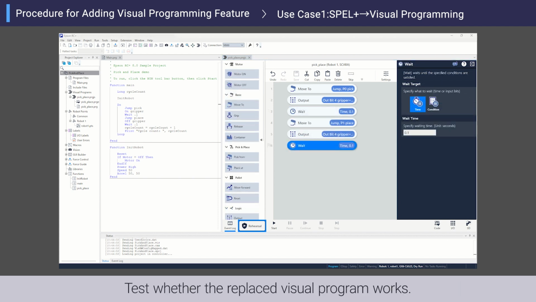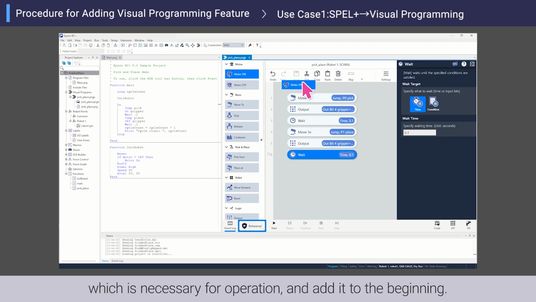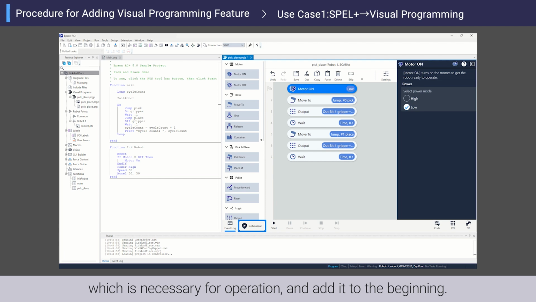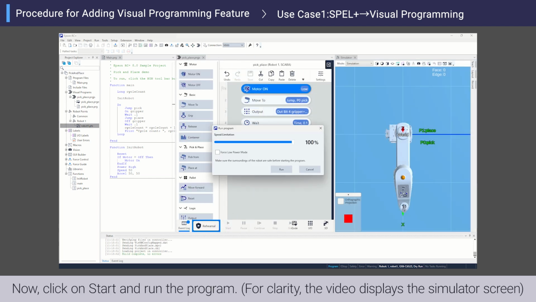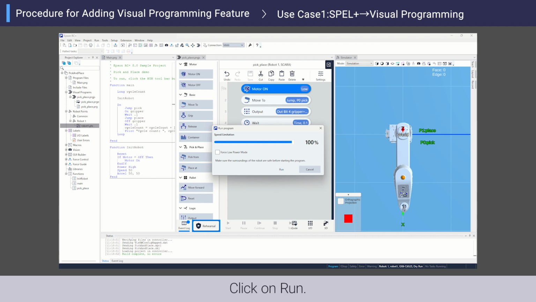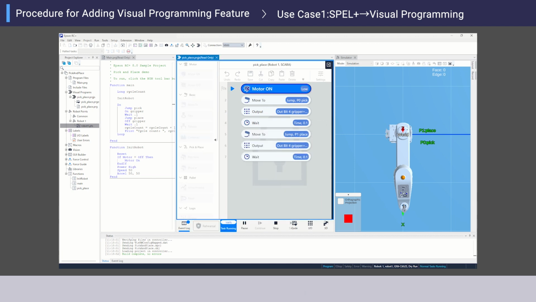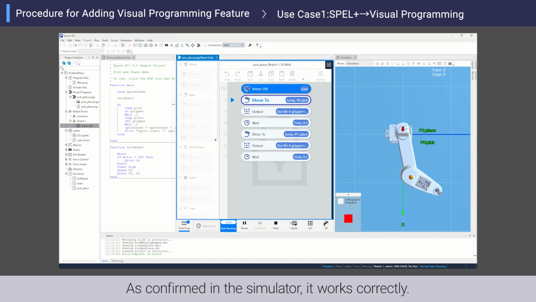Test whether the replaced visual program works. Drag and drop Motor On, which is necessary for operation, and add it to the beginning. Now click on Start and run the program. Click on Run. As confirmed in the simulator, it works correctly.